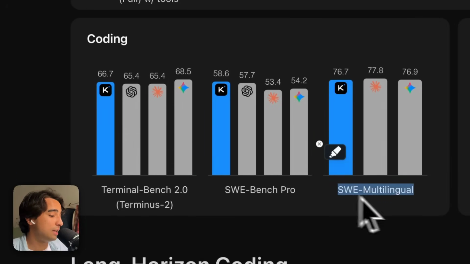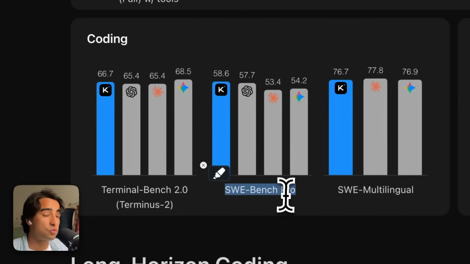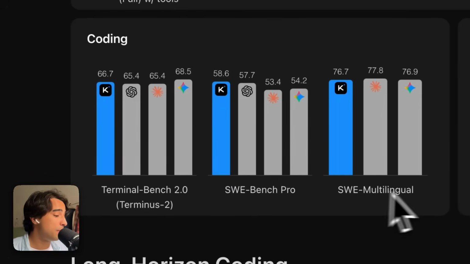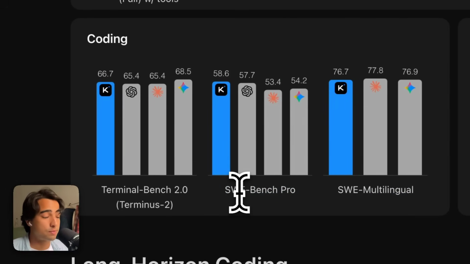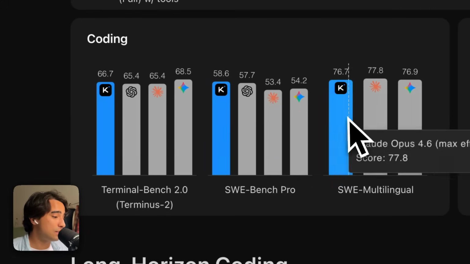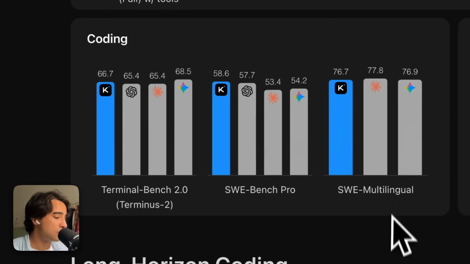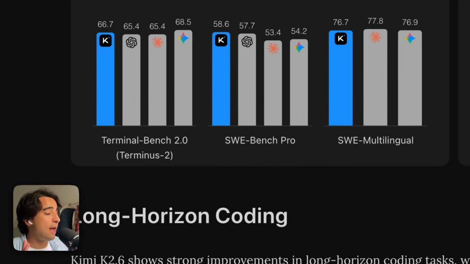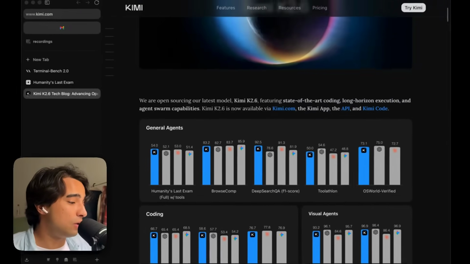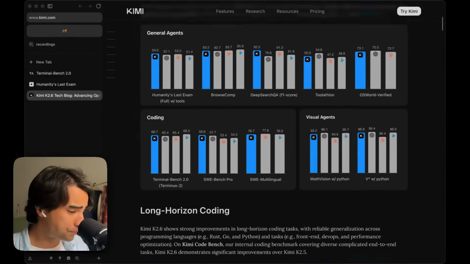These two benchmarks are very similar. And Sui Multilingual is basically the same thing as SweBench Pro. So a set of coding problems, but Sui Multilingual is one that involves multiple programming languages, whereas SweBench Pro only involves Python. And as you can see, it is also up there with the best models around. So to me, that is crazy. Huge results and great performance in all of the benchmarks that we have right here.